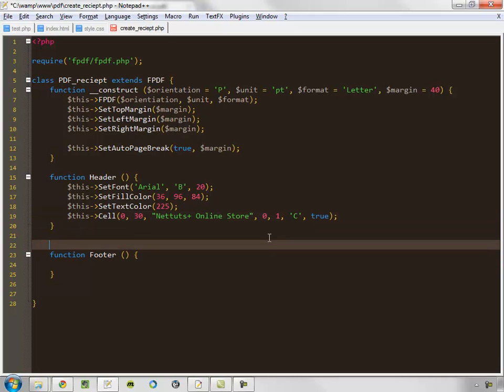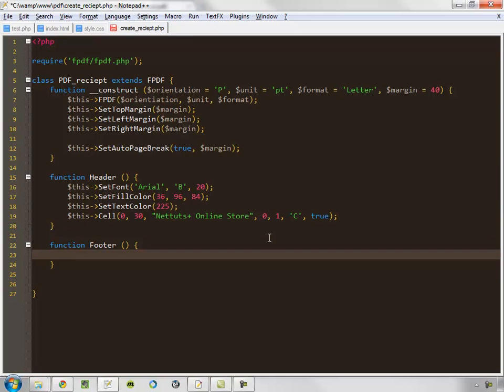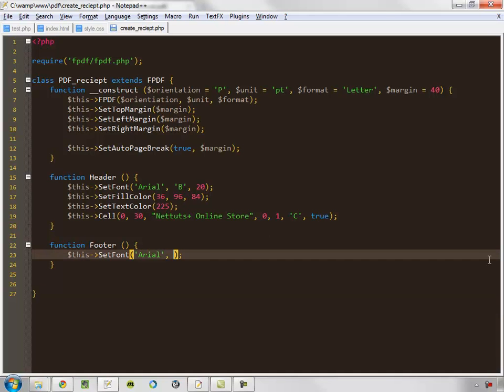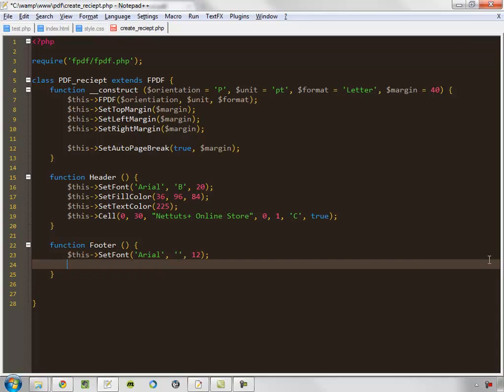Alright, now for our footer function, again we're going to start by setting our font. And why do we set the font so often? The reason is that these aren't any kind of special functions that are apart from the rest of what we're going to do in the body once we instantiate the class. These are just going to run at the beginning and the end of every page, so we want to make sure that we're setting that font just in case it isn't what we expect it to be when this function is run. So we want it to be Arial, no formatting, and 12 points high.